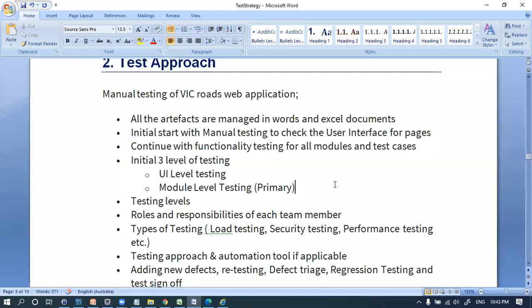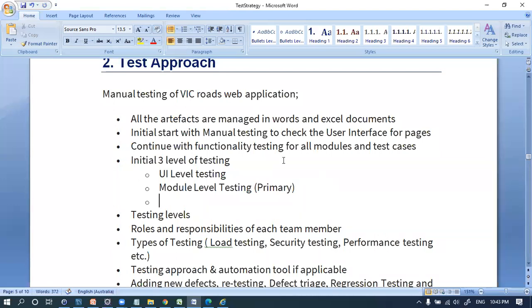Okay. Then the same module level in detail testing, like test case level, complete end-to-end testing here. Okay.